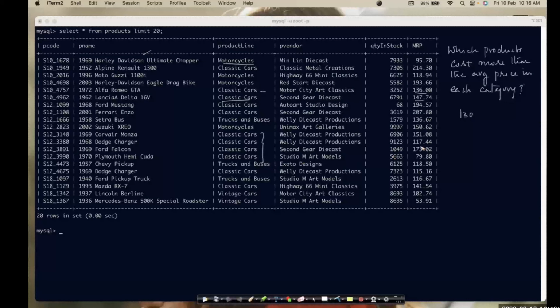We want to find the average price of each group, and then which are the products which cost more than that. Right, so these motorcycles are above average price for the motorcycle category, trucks and buses and so on.